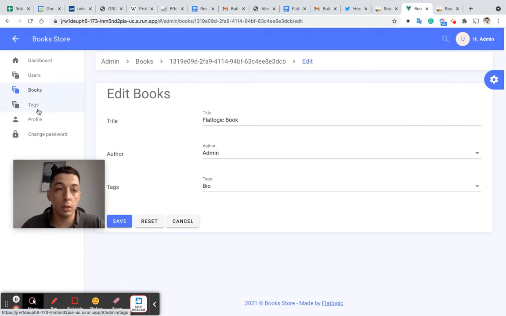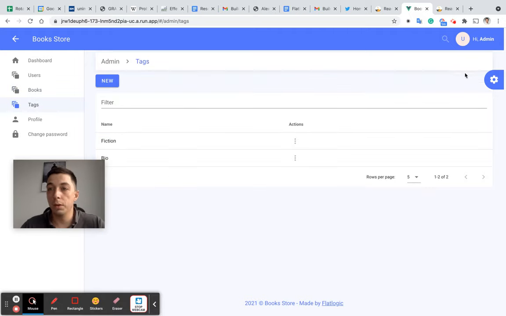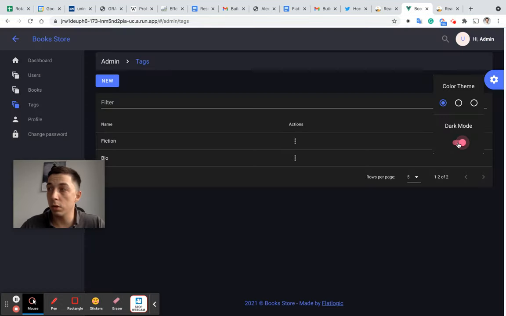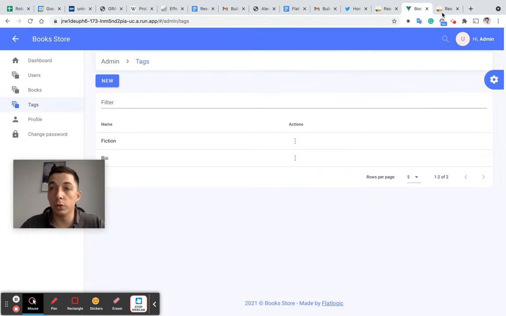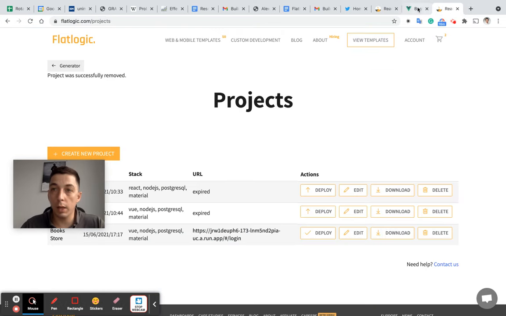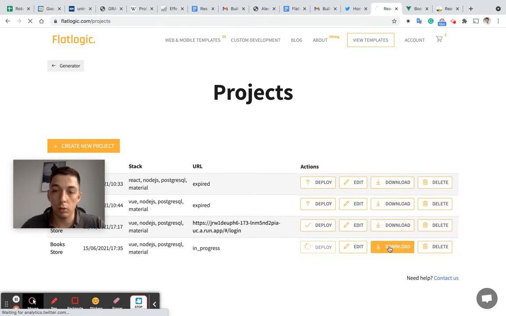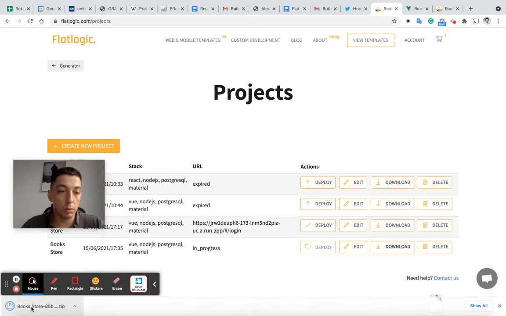You can create entities, manage entities, etc. You can display entities. Here you can change the color scheme of your application. You can choose a dark mode, for example. Also, another step is that I can go back to my projects and click on the download link. So it will send me the file with the source code of the application.